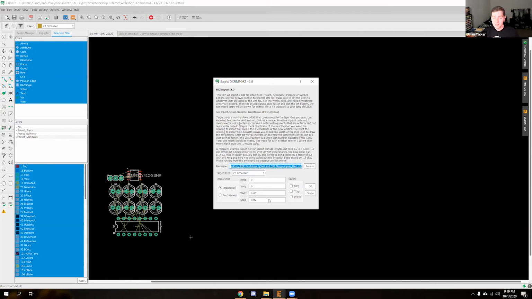So there are a couple of different settings that we want. The target layer we're going to set to 20, which is the dimension. You'll see that there are actually a lot of different layers. There are 255 of them, in fact. The dimension is pretty standard, 20 across the board for all of our EDA programs. When I say EDA programs, I mean anything that's going to create a schematic or a PCB design. So target layer is dimension.